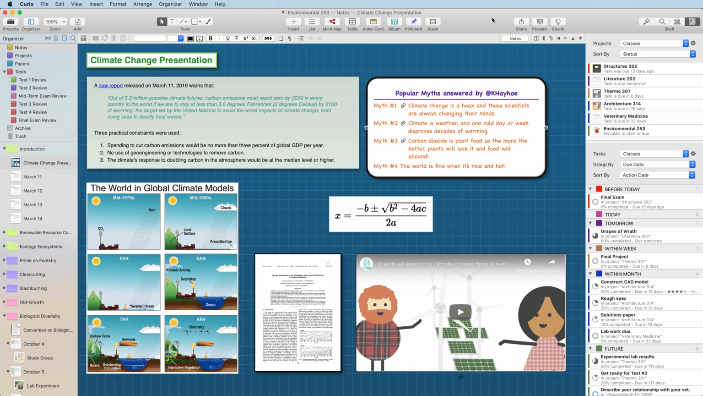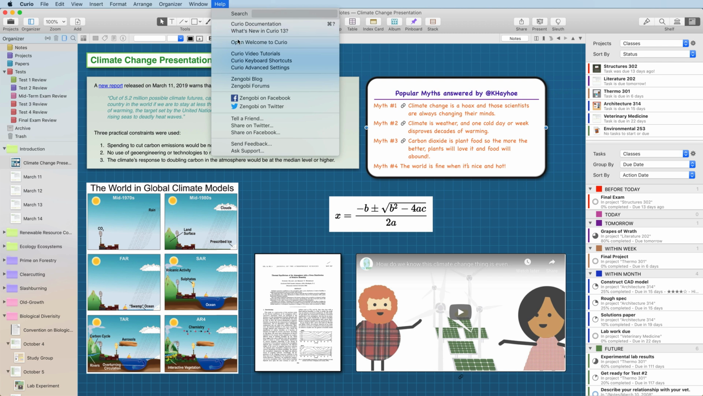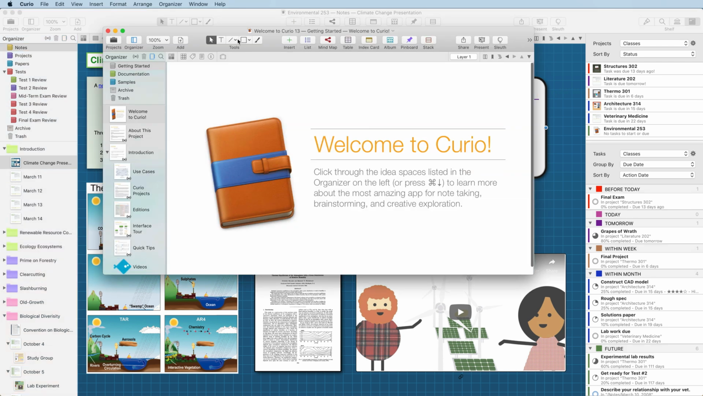As you can see, Curio has many, many features. To learn more, we encourage you to check out the handy Welcome to Curio project accessible via the Help menu. Please let us know if you have any questions or comments.